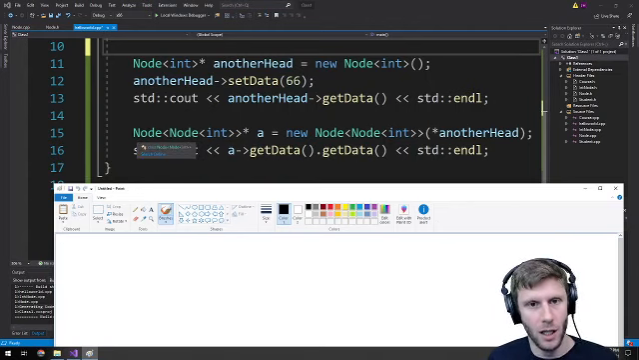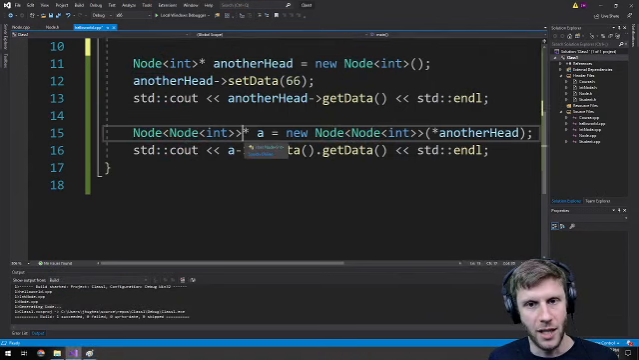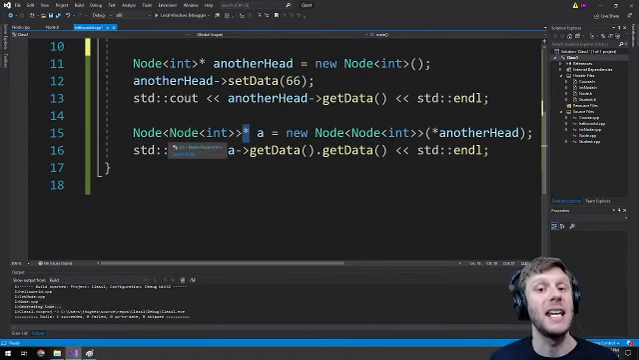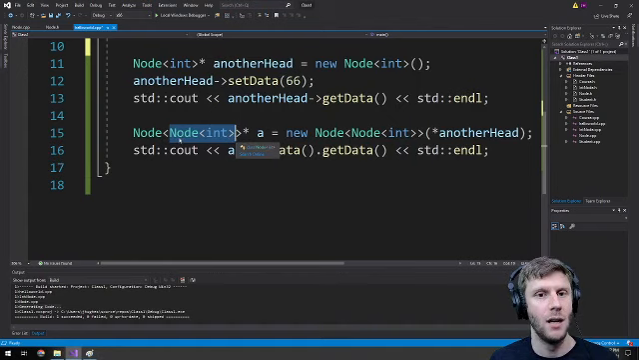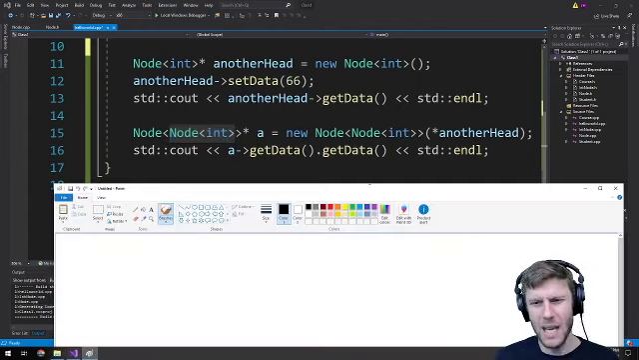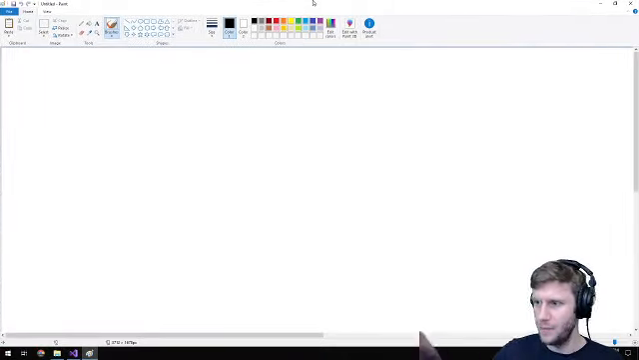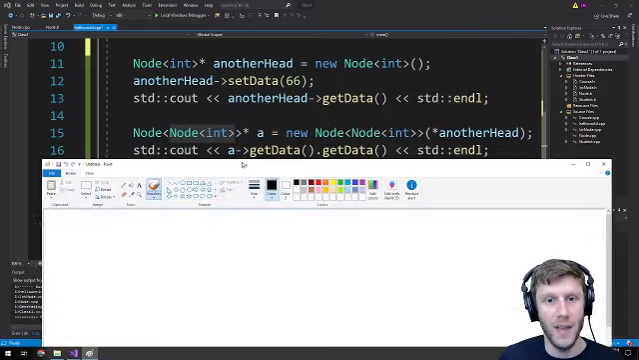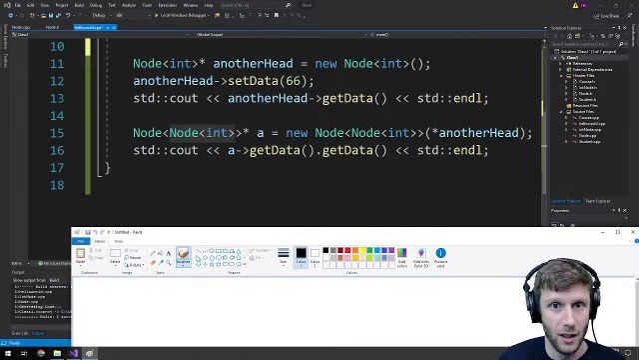So, node pointer. But what's the type? What's T going to be? Well, the type is going to be a node whose type is int. So what would that mean visually? Imagine for a second we already have a node that contains an integer, which we do right here, called another head.